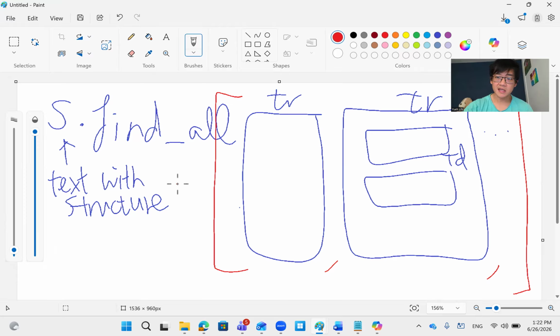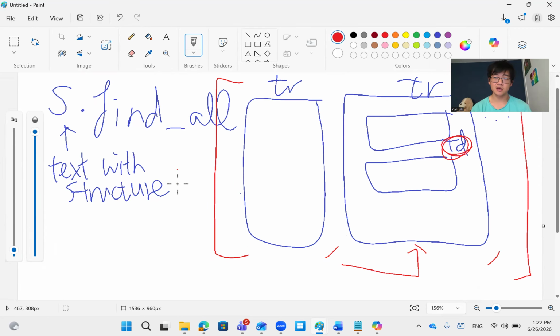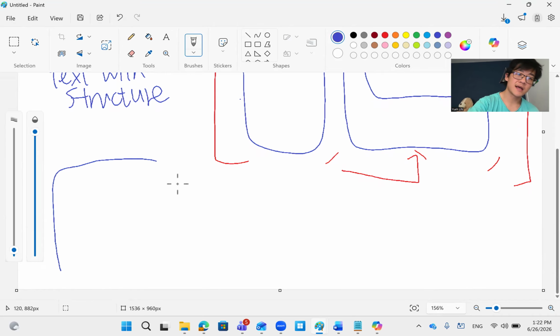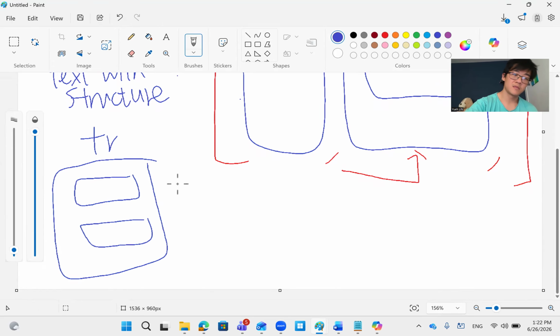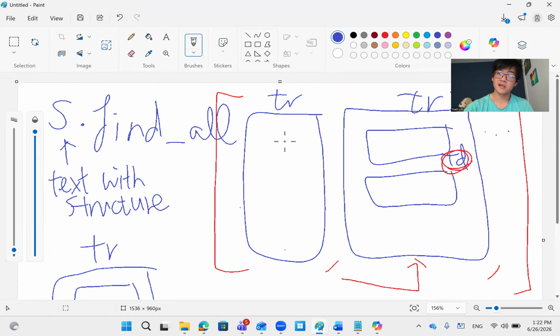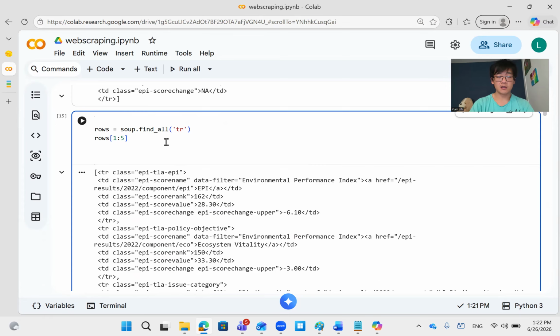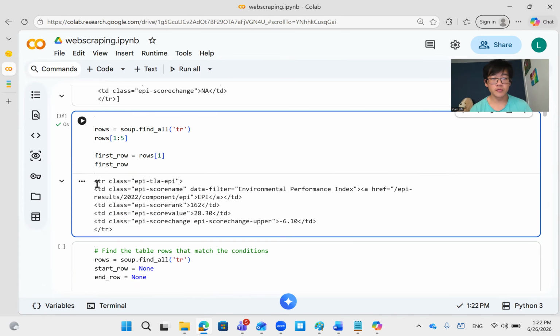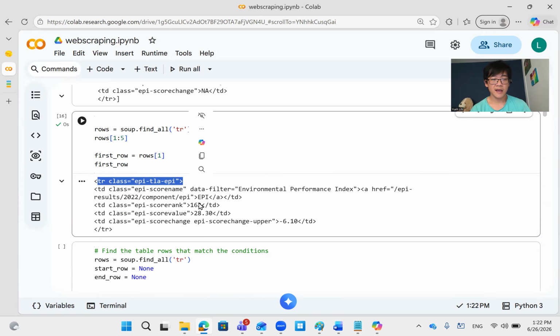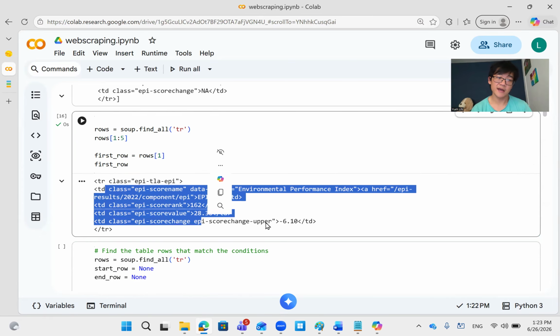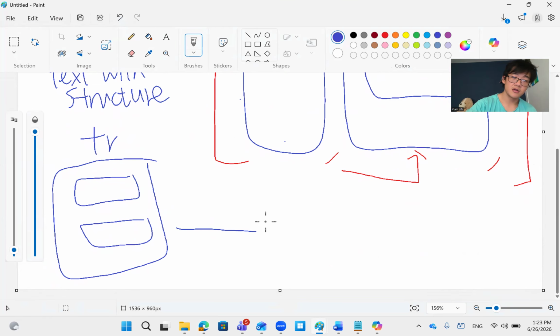But what we want is not TR, we want TD. So let's focus our attention on one single TR at a time. So the first one. This TR is rows bracket 1, because it's not the 0th one, it's the first one. Let's call it first row. So it's rows bracket 1, and first row should be a TR object. And how can you get the TD inside this TR object? Well, we can use find all TD.